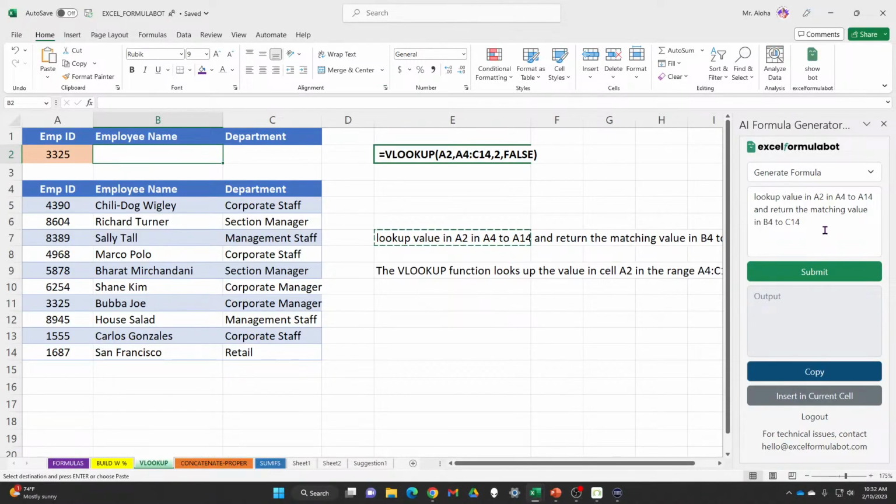Now I wonder if it's going to actually give me a VLOOKUP, because I use XLOOKUP now instead of VLOOKUP. So let me just go ahead and submit. Boom. Let's see what it processes for us. Oh, it did give me a VLOOKUP. That is pretty cool. And then now let's go right ahead and just insert it into the current cell. And look at that.